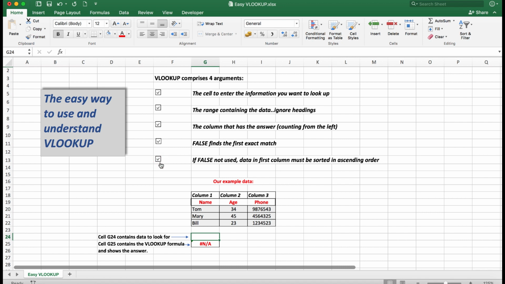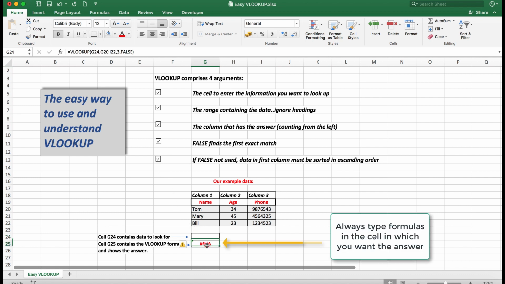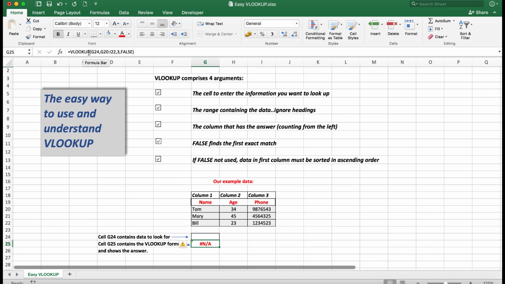Now, let's look at the formula. I've already typed a formula in this cell that I can see here. Equal, VLOOKUP, and open a bracket. Then I'm saying look in cell G24 and a comma. Then I have dragged through that range, which is G20 to I22, followed by a comma. And then I've said I want to know the phone number of one of the people. So I use column 3 as my third argument. Then I use the word false, which finds the first exact match. I close the bracket, and let's see how it works.